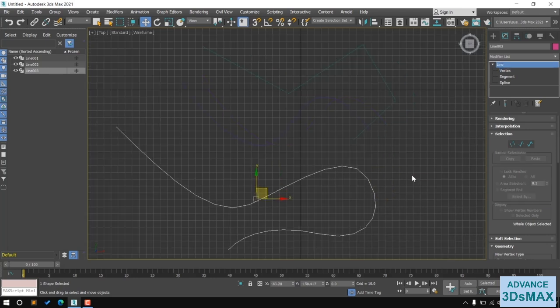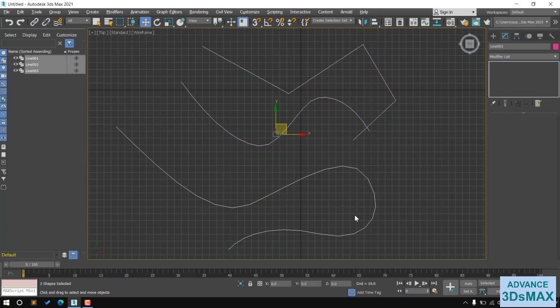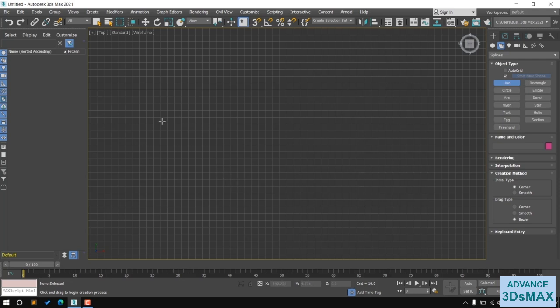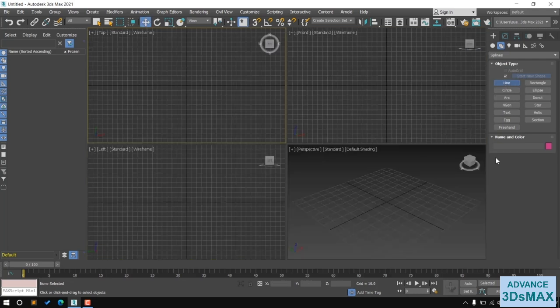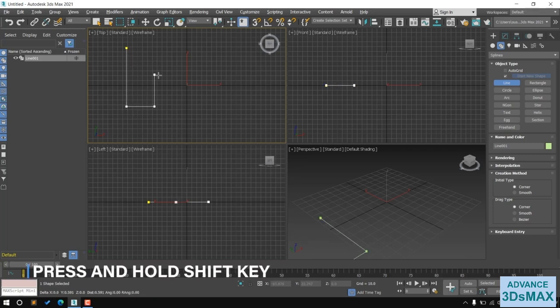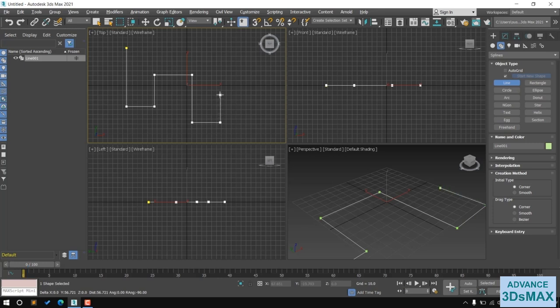So these are the creation methods of any line. I discuss some other options. First, I delete them. If you want to create a straight line, I choose the line tool, and creation method is corner and drag type is corner. So I click a point, okay, like this. And if you want to create a straight line, press and hold the shift key. So it always creates a straight line like this. Okay. And if you want to exit from this tool, just right click, or you can also hit the escape key.